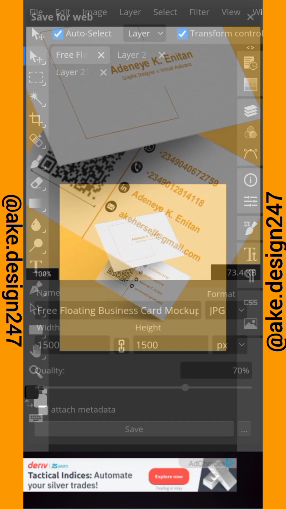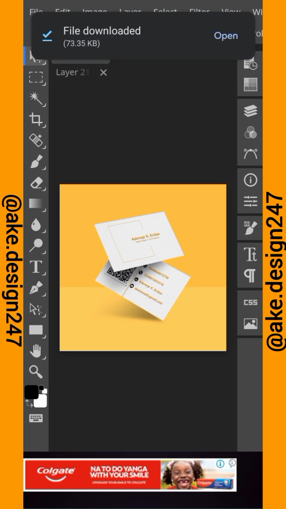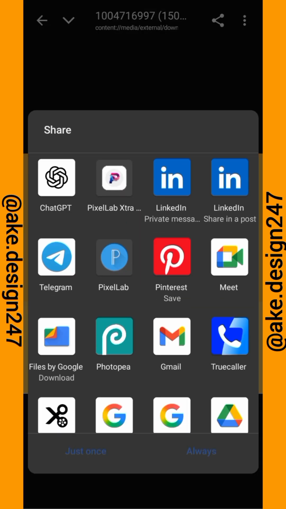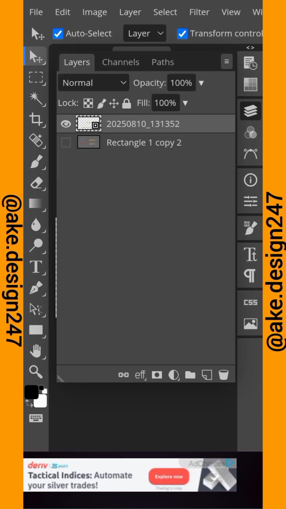Then after that, you can decide to export it. So you click on export as jpg. After that, you are going to click on your save. It will download for you. After downloading, you will see it up that you can open it. And after you open it, you can decide to share it out, you can decide to keep it to yourself. So that is it.